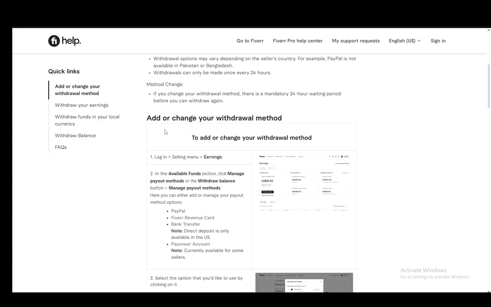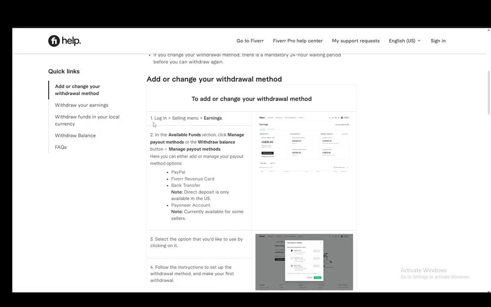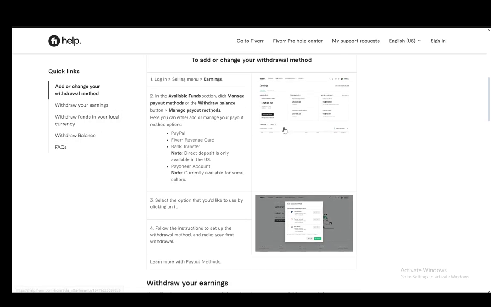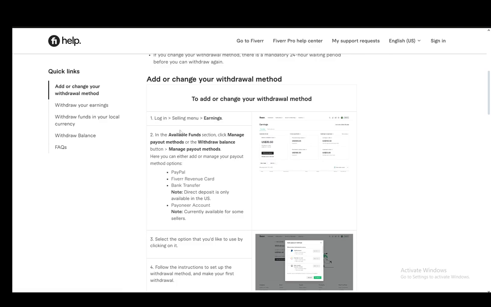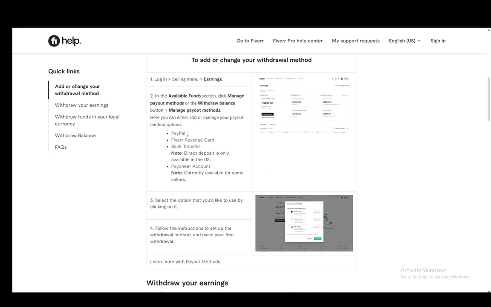As you can see here, if you change the method, there's a mandatory waiting period of 24 hours before you can withdraw, so keep that in mind. But pretty much how you set up your withdrawal methods is you log into your account, go to the selling menu, go into earnings, and then in the available funds section, you just click manage payout methods or withdraw balance, and then go into manage payout methods and select whichever one you want.